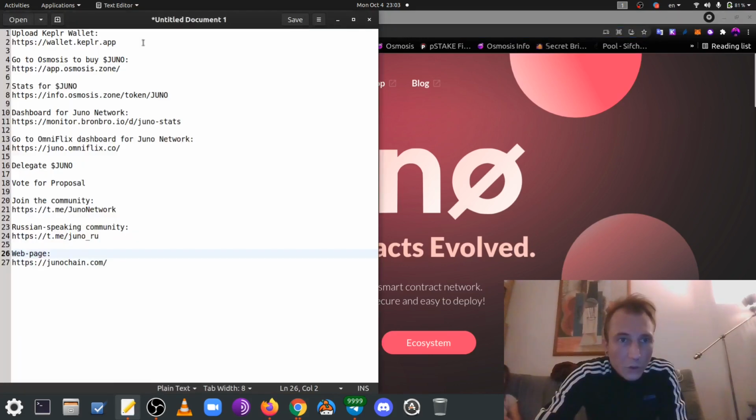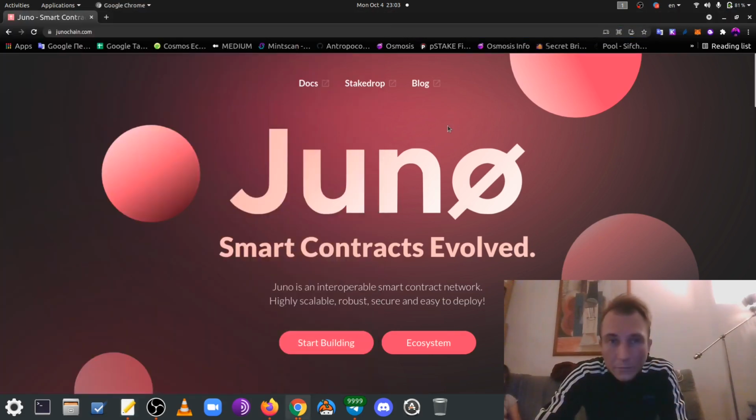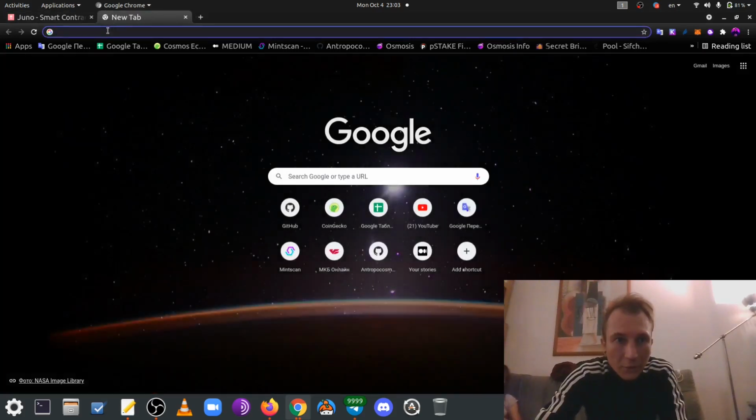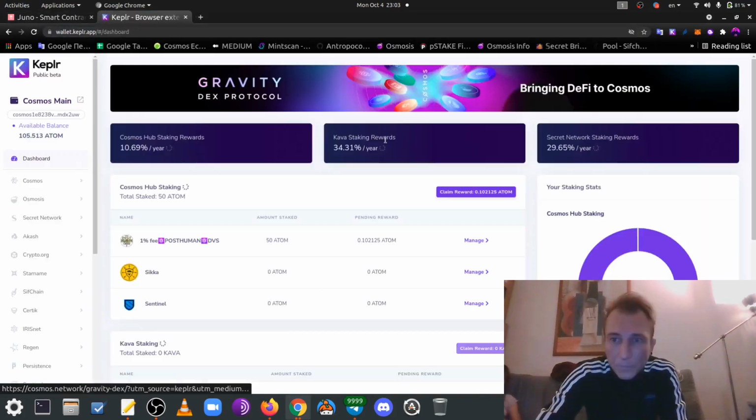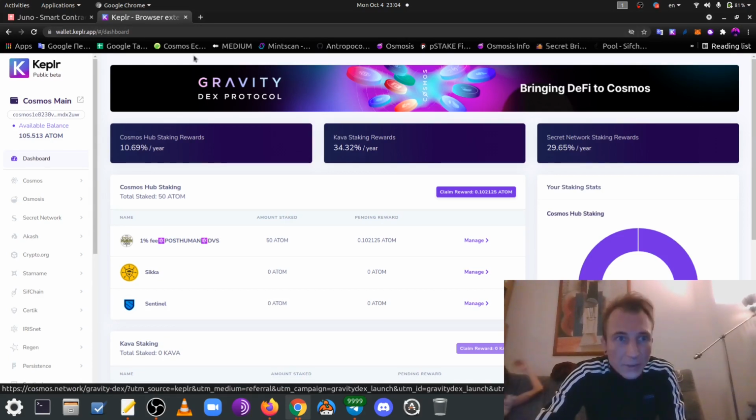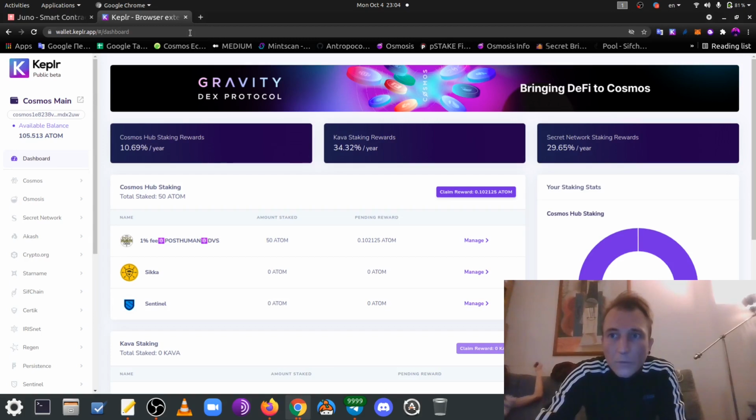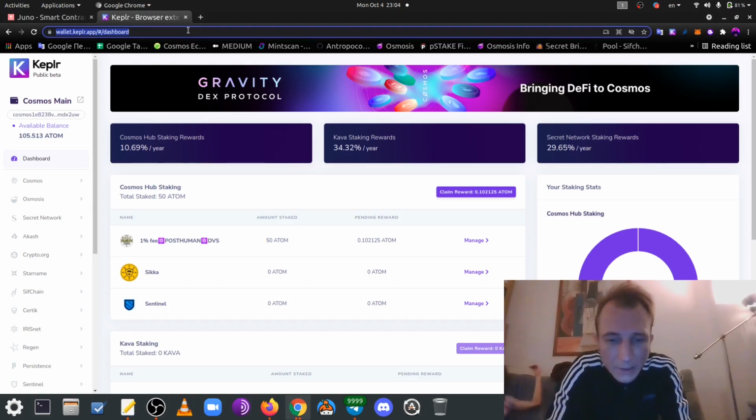It's very easy. But first, you need to have the Keplr wallet extension. All information will be in the description of the video. Go by the link. I already have the Keplr extension. If you don't have it, the webpage will ask you to upload it. And don't use Firefox or any other browser. Use only the Chrome browser, because in the other browsers it can be a fake version of the Keplr wallet.